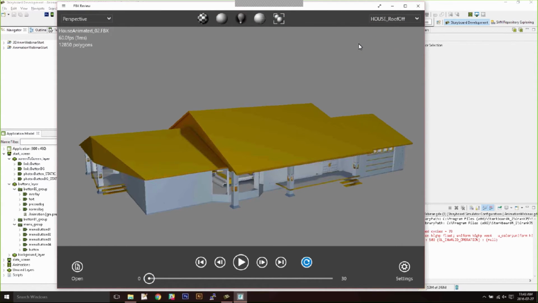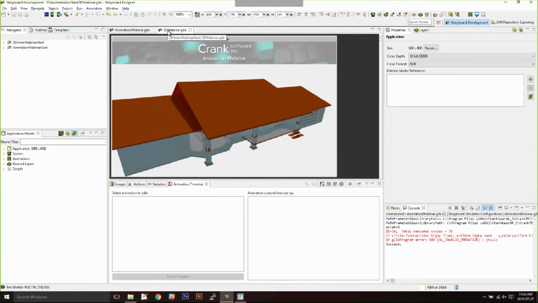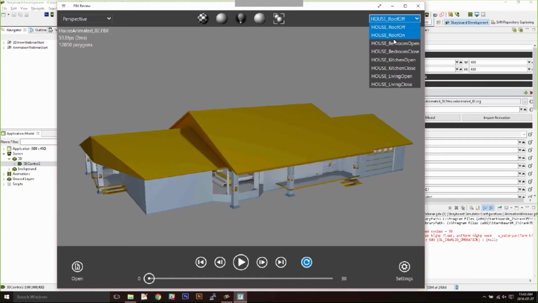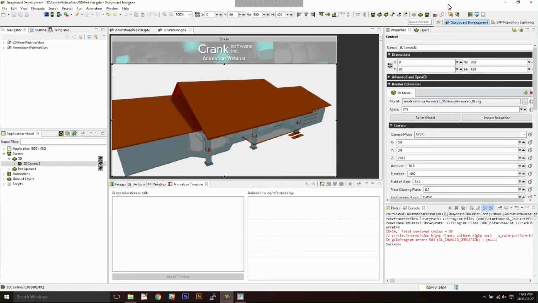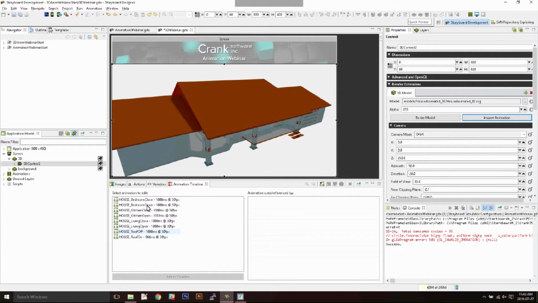Now we'll want that animation to be exactly the same inside of Storyboard, and we can do this. If we go back into our Storyboard application, we can find our 3D file right here. This is the same 3D file. And as you see here in the FBX Review, these are all of the animations that are in this FBX file. To get these animations into Storyboard, all you have to do is, under 3D model control, you'll see an import animation. You can import all of these animations by selecting all of them and using this arrow key to move them over to the right. When you press finish, all of the animations will show up here in your animation timeline.